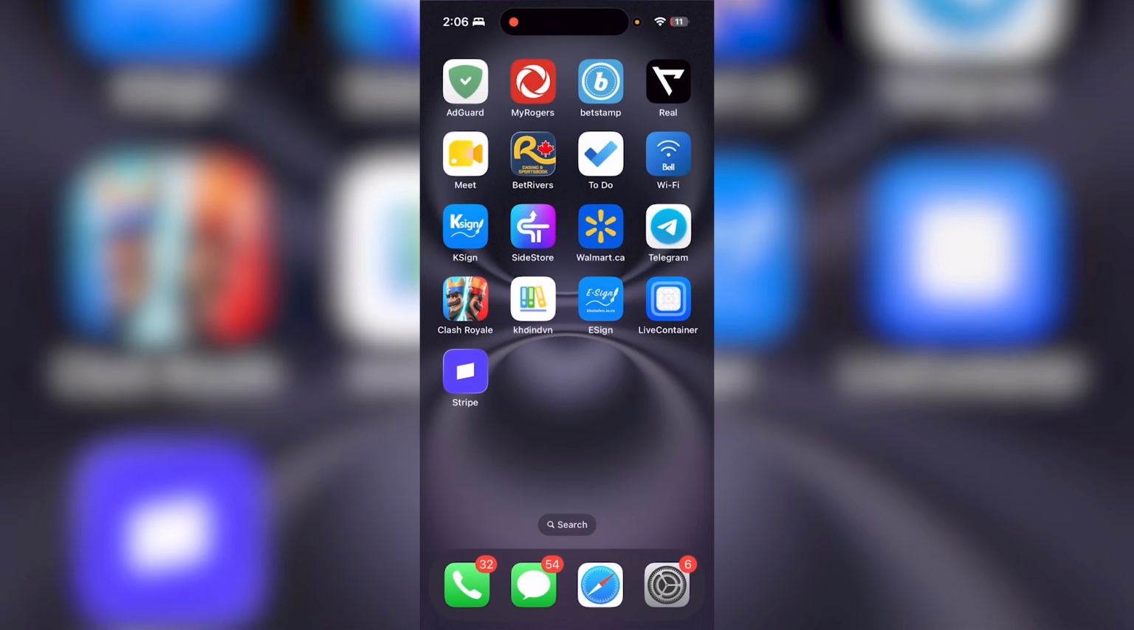In this video, I'll be showing you guys how to install IPA files on your iPhone or iPad using Flekstore. This method is simple, beginner friendly, and lets you install apps without dealing with a computer or complicated signing tools. And all of this is without jailbreak.